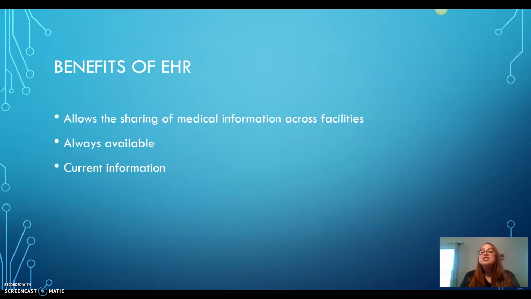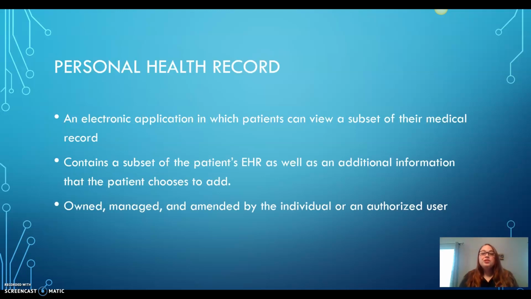And then the doctor can just do their operative report whenever they are done with their emergency surgery. The personal health record is an electronic application that the patient can use to view their own health record. However, the personal health record only contains a subset of the electronic health record, such as demographics, medications, and allergies. The personal health record is owned and managed and amended by the patient themselves.